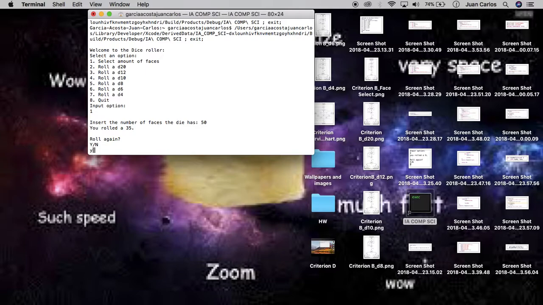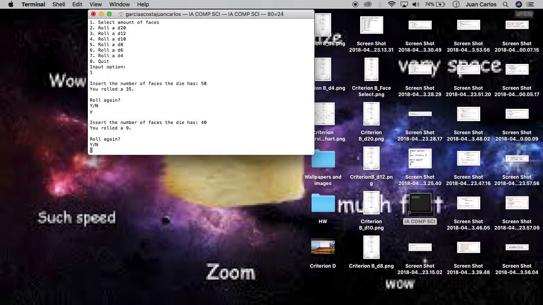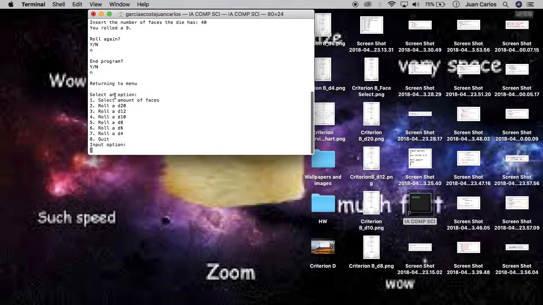If you select Y or yes, the code will show the number of faces prompt again. It'll loop back, so this time we can have 40 faces. This time we got unlucky and rolled a 9. Then I can say that I do not want to roll again, but it asks you if you want to end the program. If you press Y and then enter, it'll just end the program outright. If you press N, it'll return you to the menu.